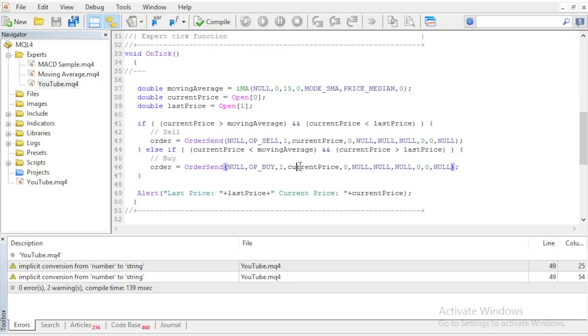Once again, this is not a very good one. Don't run this, you'll lose money, but those are the basics of how to create an MQL4 expert advisor that acts as a bot for trades.